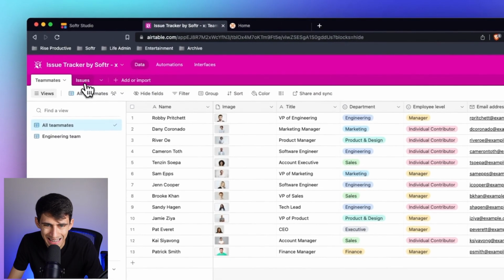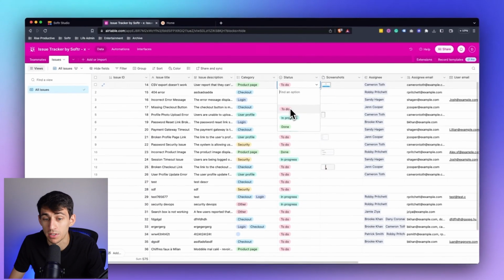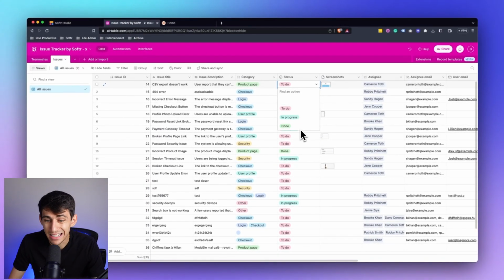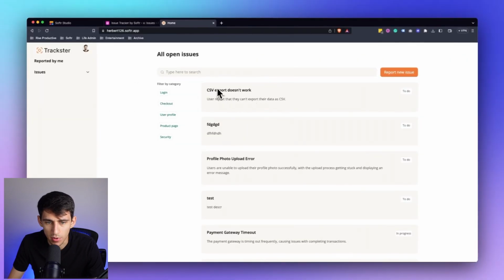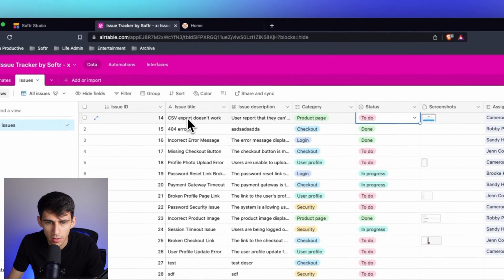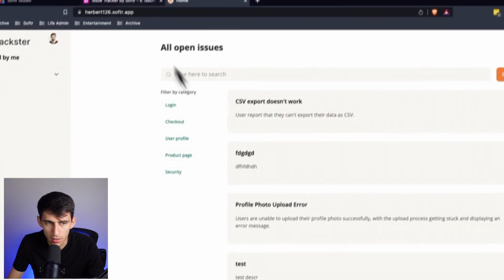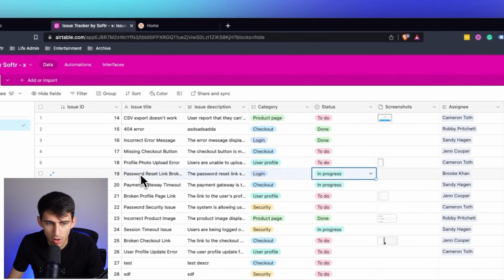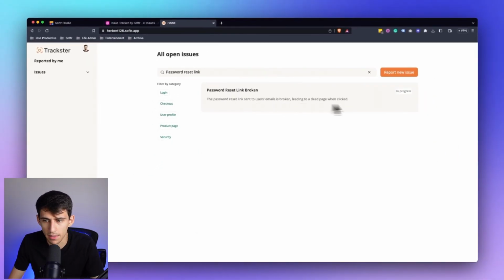And we'll notice in the issue tracker that the status property is essentially pretty basic status property with to do, in progress, and done. Done would not include what is shown on here. So for example, this CSV export doesn't work. It's gonna show up in here as to do. Or in this case, profile photo upload error. It's also gonna be to do. And then we can find an in progress one like password reset link. So if I, for example, were to type this password reset link, look at that, in progress. And we see the status over here on the right.